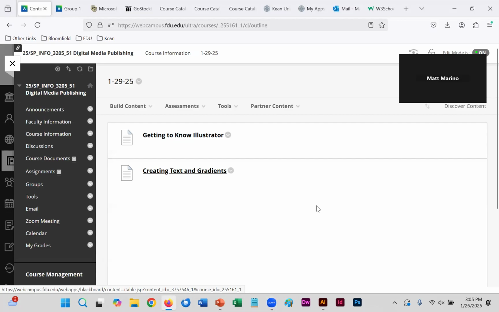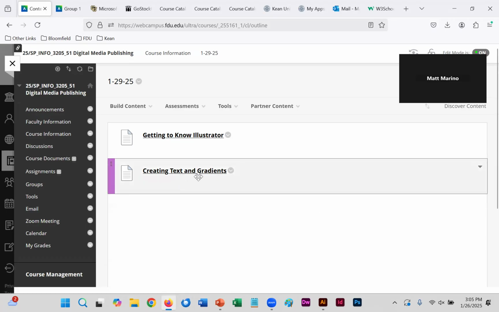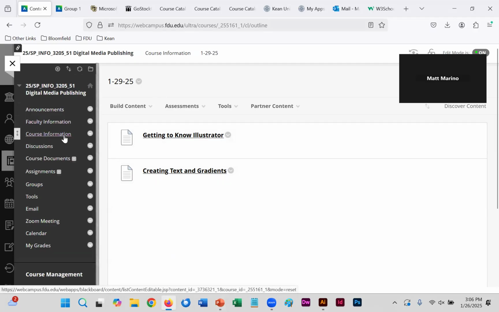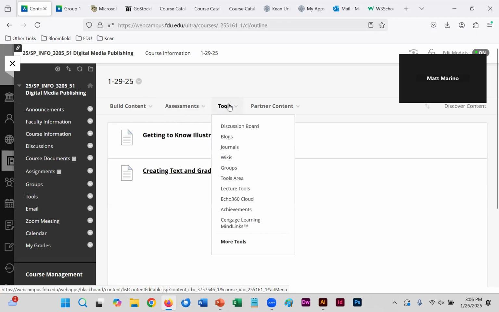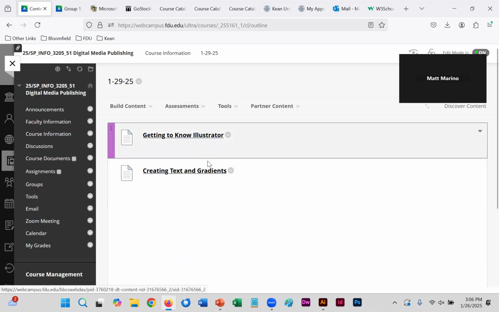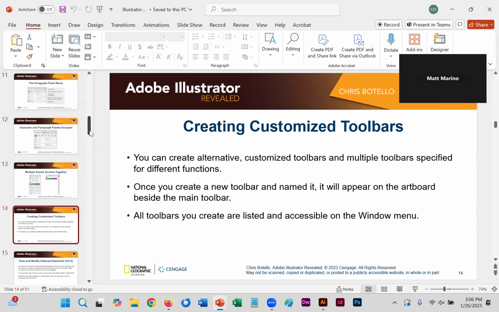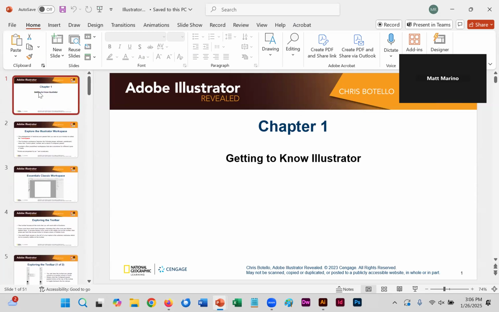All right, young scholars. Last week we introduced the course that we are going to be running here, Info 3205 Digital Media Publishing. This week we are going to introduce Adobe Illustrator and do some minor tasks creating text and gradients. You'll notice when you go into your course information and the tab for today's class, 129.25, you have these two zip folders.